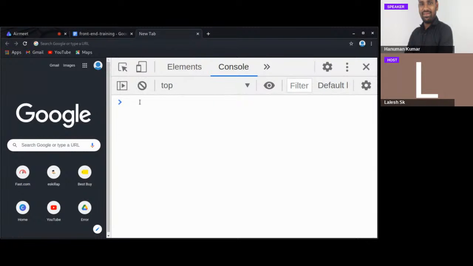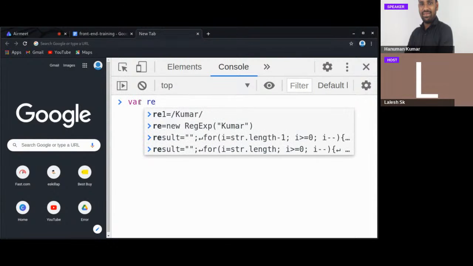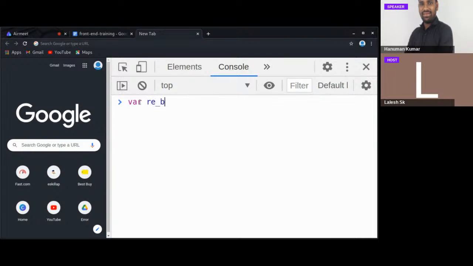So, for example, let me check with some kind of binary numbers. That is fine. So I'm going to use another variable that is re_binary, and here I'm going to represent the string. So yes, it's fine. I'm going to use a binary number. That is something like 1001 and 11001. So we are using something like this.